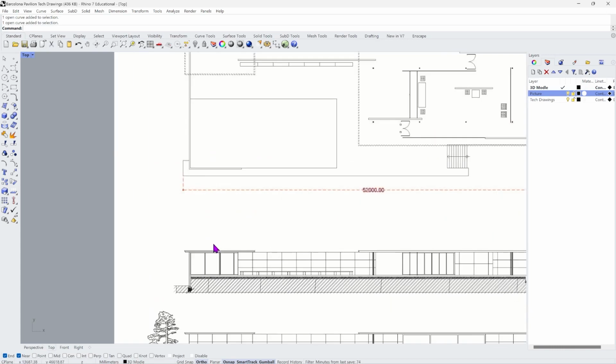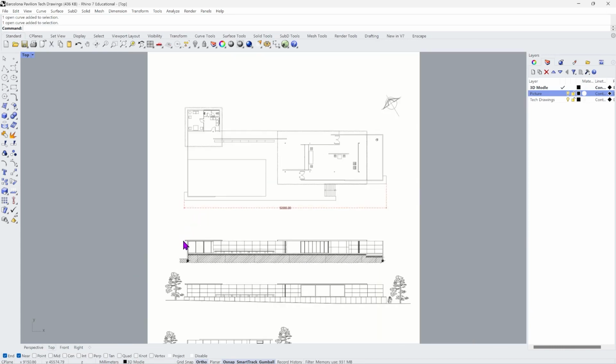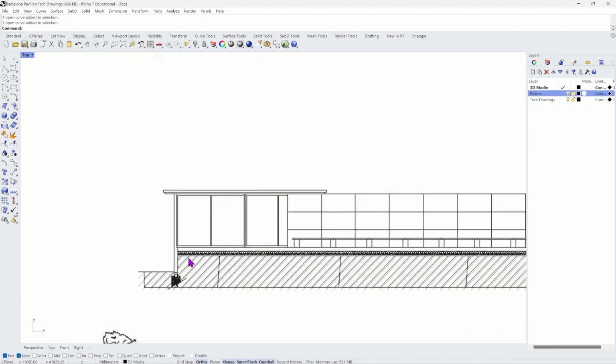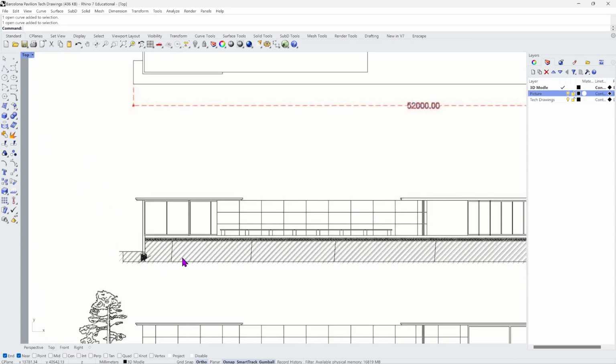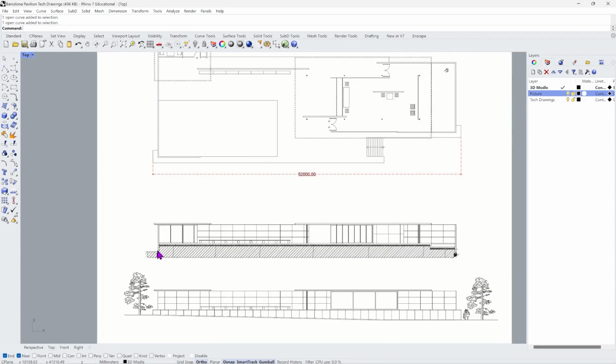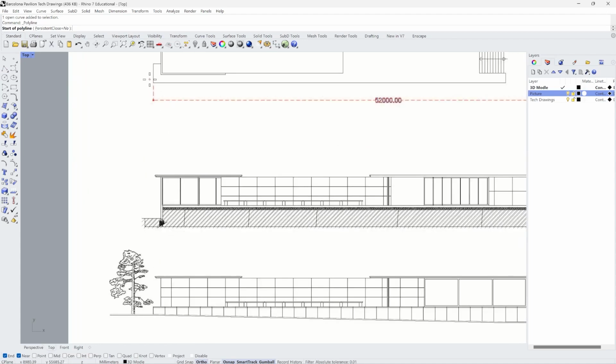Okay, so to make sure that everything is nicely in line, what I would suggest doing first is create a couple of reference lines that can go from the edges of your section or elevation upwards, so you know exactly where the boundaries of your floor plans are. So we're going to start by using the Polyline tool. We're going to make sure that our Ortho is on. We're going to find the leftmost edge of our elevation or section.